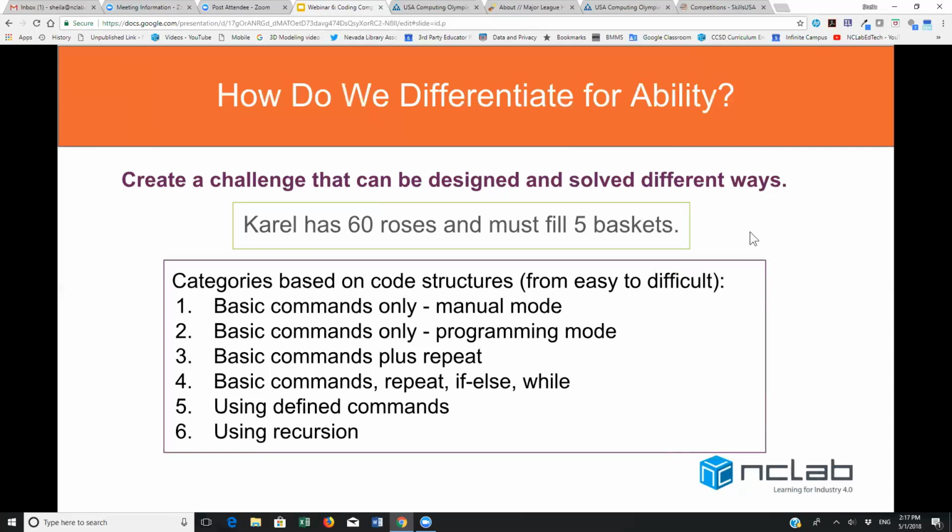You could have a category where you're using the basic commands, repeat, and then the 2 conditions, if else and while loops. That would bring you to the end of Unit 2. You could have a category that used defined commands, which you learn how to do in Unit 3. And then I jumped ahead a little bit. You could try building a maze that can be solved using recursion, which you learn in Unit 5. And there's all kinds of other possibilities. These are some suggestions.